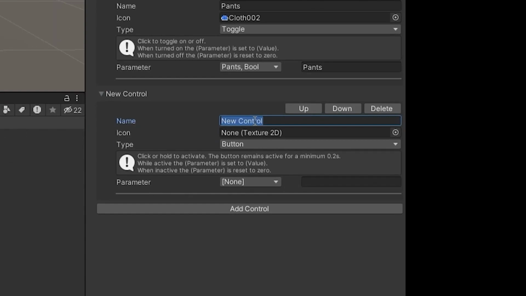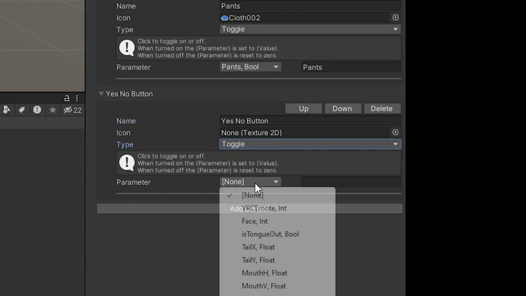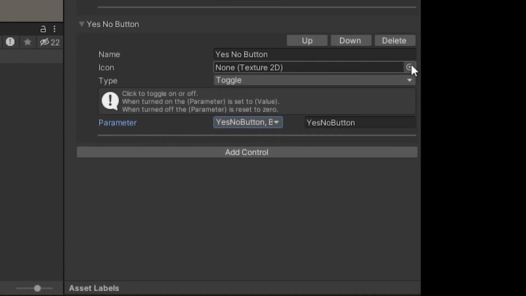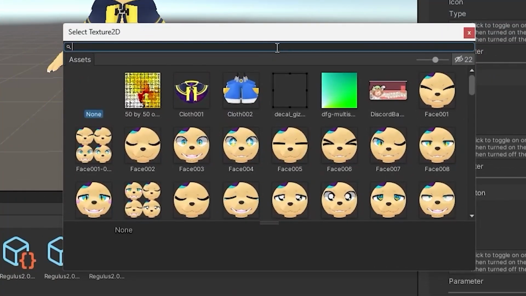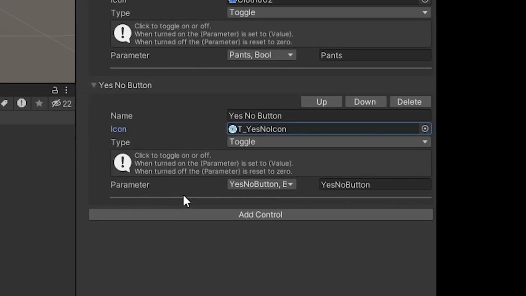We want to type in yes no button. We want to change the type to a toggle. We want to set the parameter to yes no button comma bool. I actually created a special icon for this, so you can find this by typing yes no icon, and with that the expression menu toggle is done.